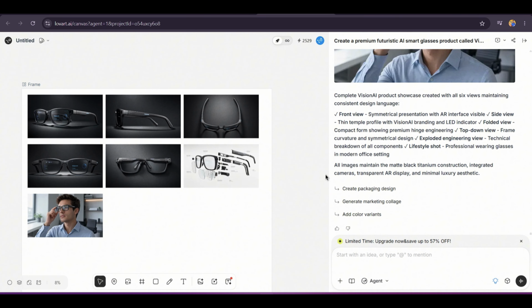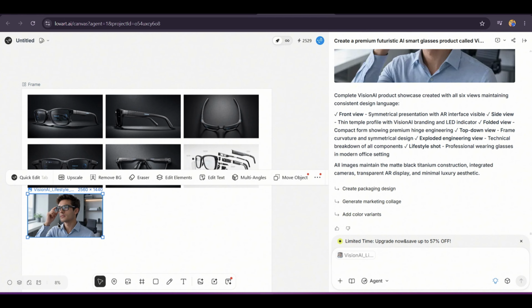Now we have different options. For example, if I go ahead and click on this photo, we can see that we have this quick edit, we have upscale, remove background, eraser, and then we have edit elements, edit text.